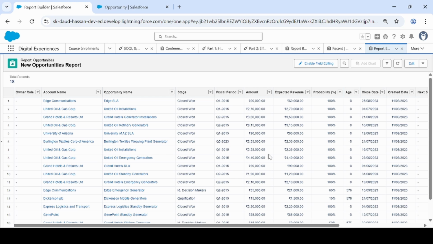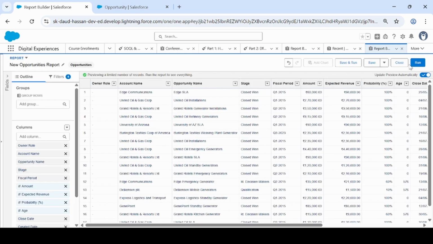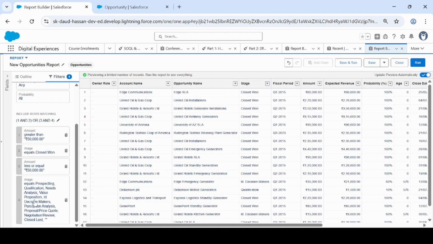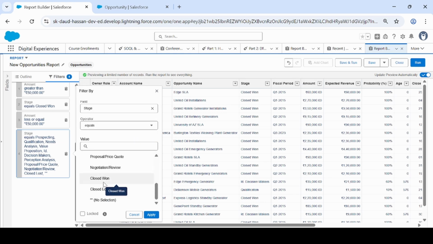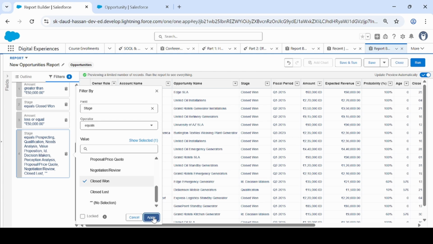Now I will show you how you can use the NOT operator to do the same thing or build the same logic, right? I want you to remember this number of records to verify this. Now click on edit, go to the filters, click on this stage and deselect everything and select only closed one and click on apply.